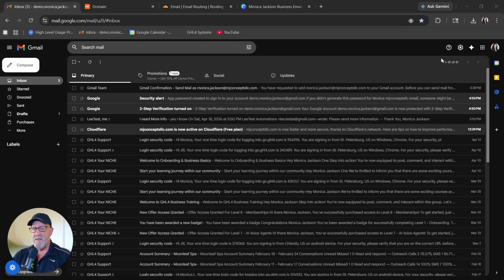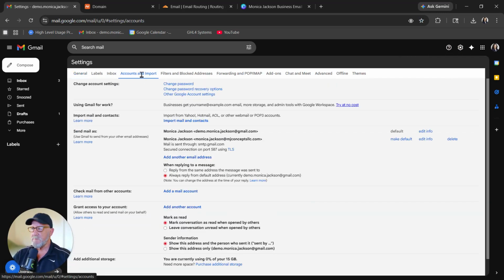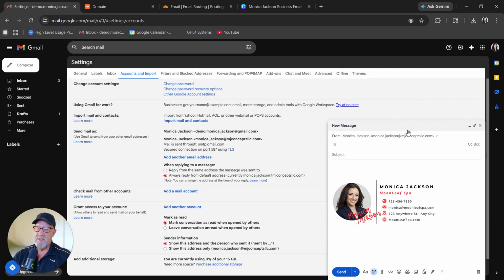The second part to this is I can go to the gear icon and see all settings. I can go to accounts and import, and if I want to, I can make the domain email the default email. So if I click here and say make default, you now see that the domain email is the default email. So when I compose now, it automatically comes up as the default email.